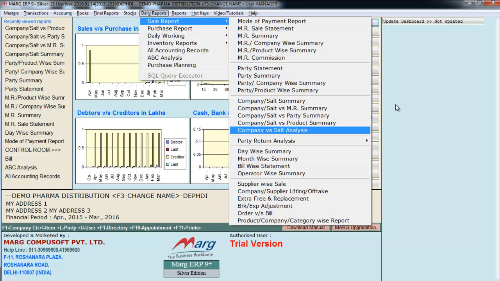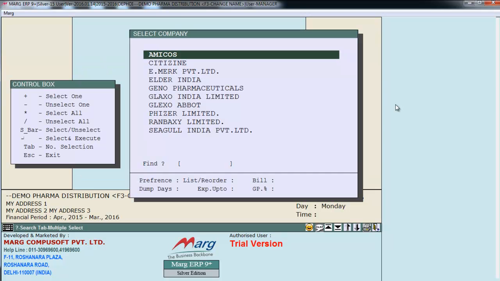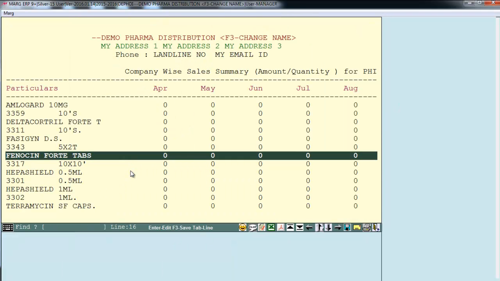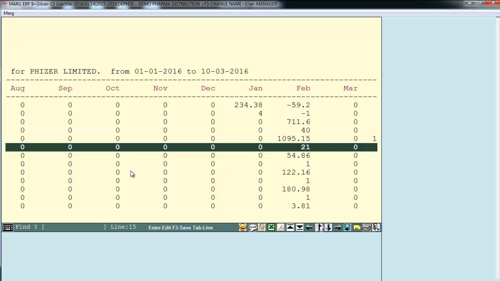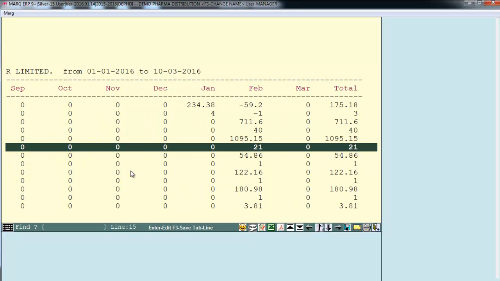The next report is company versus salt analysis. You will select the company and here it shows which salt of which company you have sold. It shows you monthly wise. So you can view monthly wise sales summary, that in which month how much quantity is sold and the total amount you have sold.